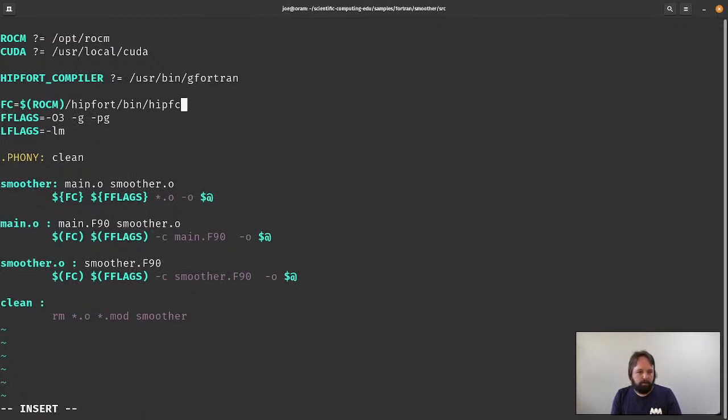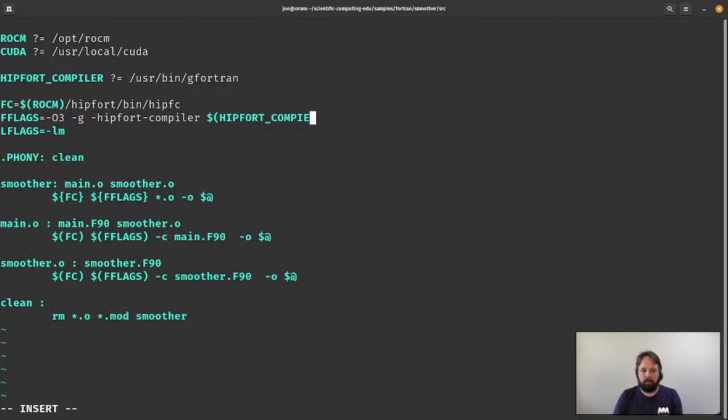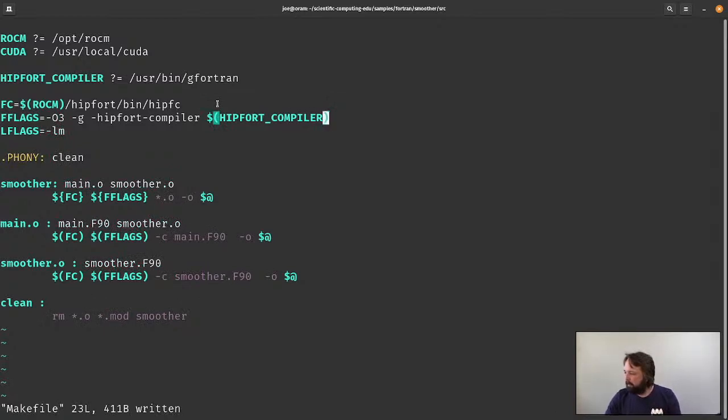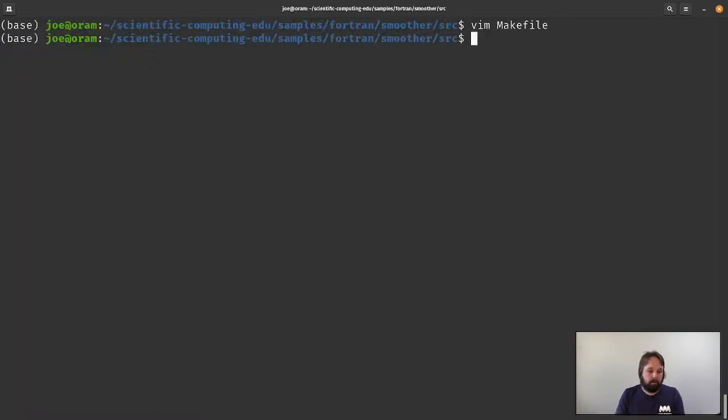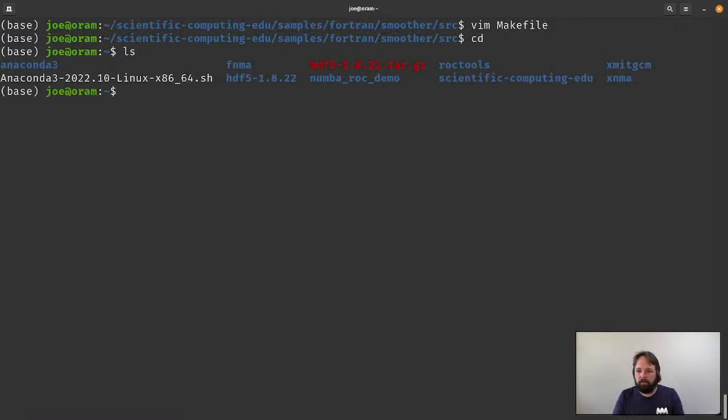And then the Fortran flags, we're gonna leave them where they are. The only thing we're gonna do is remove the profilings. We don't need that anymore. I'm gonna do HIPFort compiler, and then HIPFort compiler. Okay, so that should be good. Now we need to install HIP-FC. So I should have set that up beforehand, but might as well walk through this now.